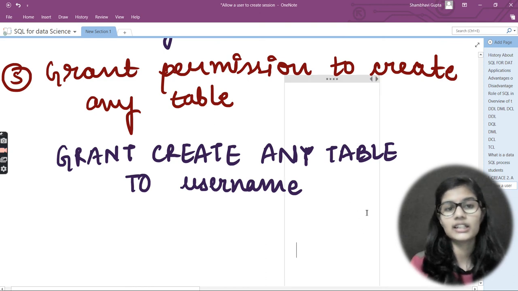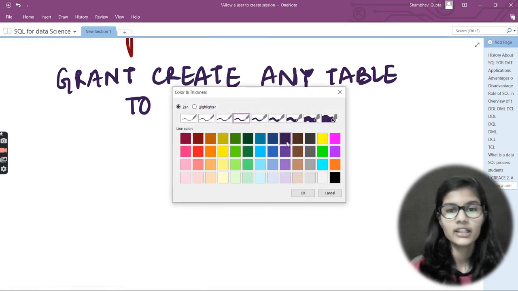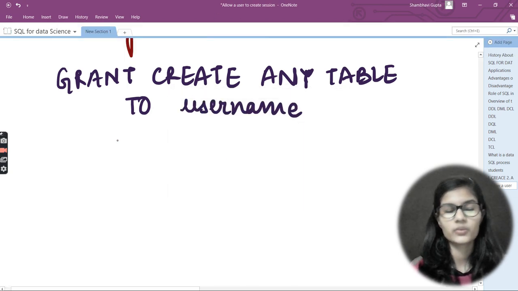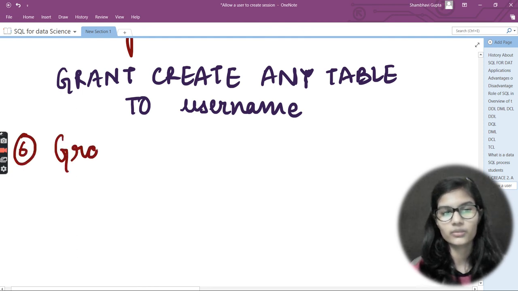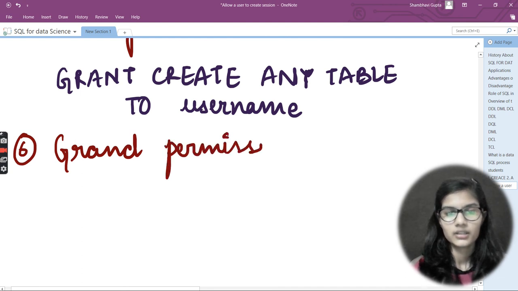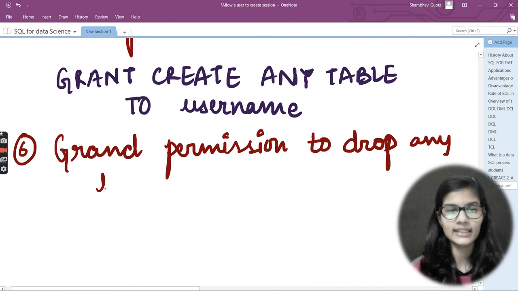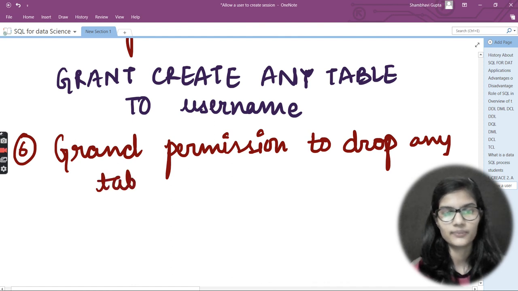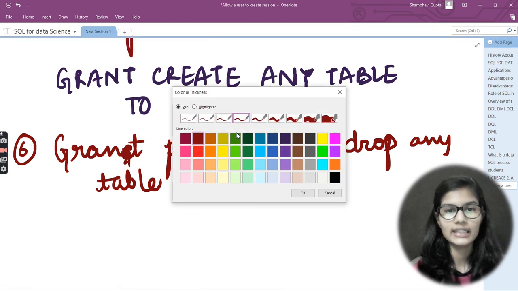Whenever we have created a table, after this we have one permission to drop that table as well, right? If we have a case in which we can make a table, there should be a case in which we can drop it, right? So now next we are going to discuss grant permission to drop any table. Make sure to write that thing correctly. Fine. So grant permission to drop any particular table.